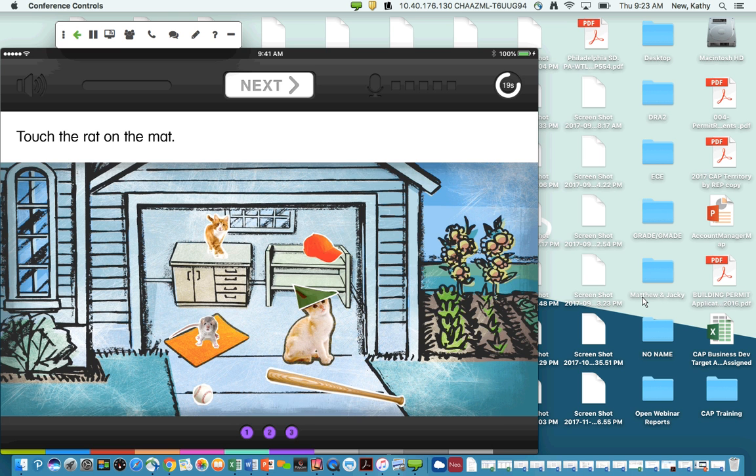So, and that is by design. We don't want the student to know how they are doing. We want them to forget that they were doing a test, and so a lot of them will want to play again. So here, touch the rat on the mat. So you can see they're getting multiple.